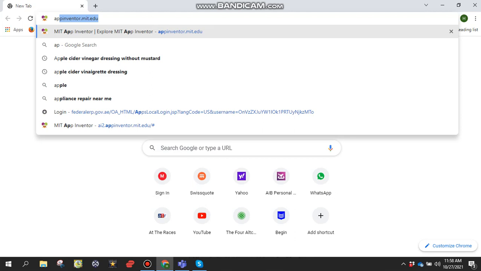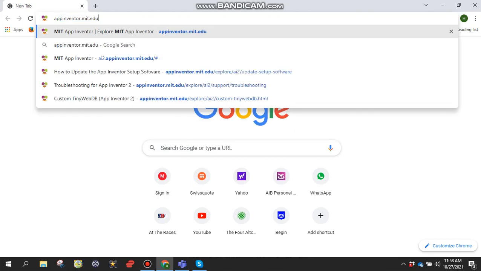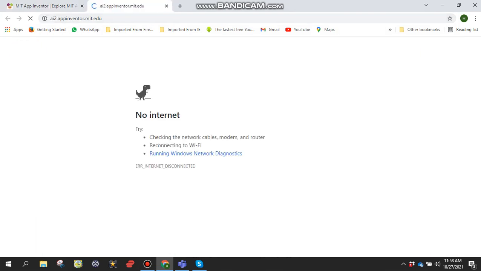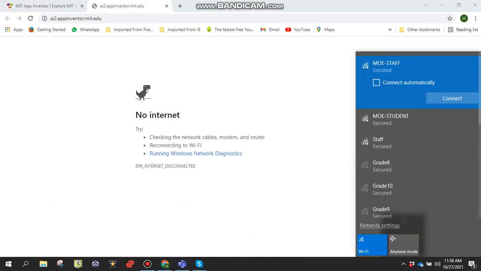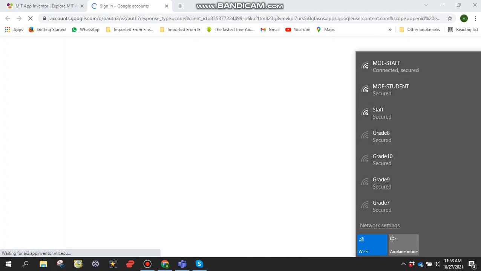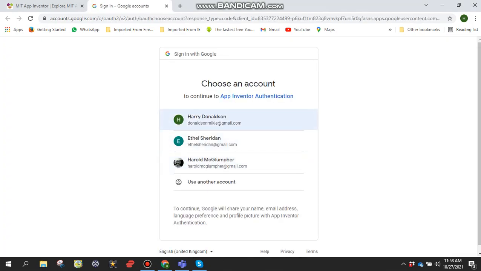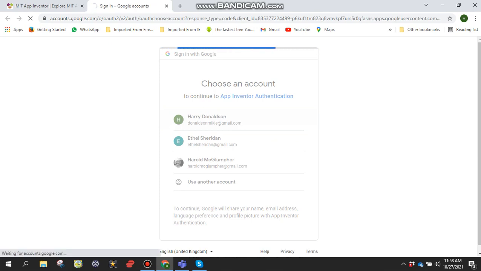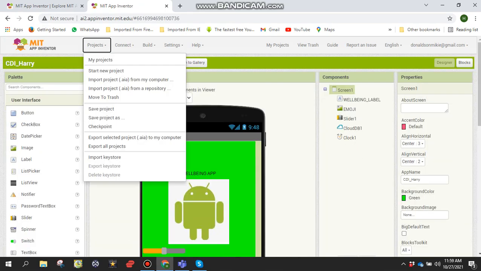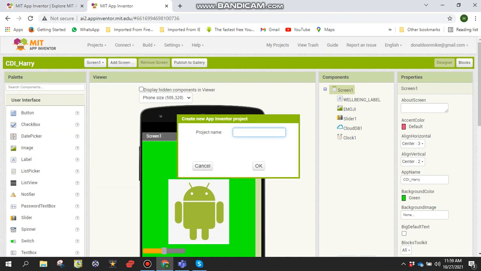Open AppInventor.mit.edu. Create apps. Always connected to the internet. Sign in with your Google account. Project, start a new project.